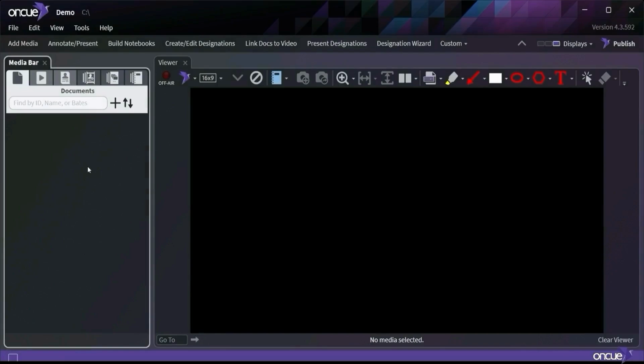Your media bar is where everything is available to you. It's your documents, your audio visuals, transcripts, designations, media scripts, and notebooks. All of that is available right here. So you can think of this like an explorer that would show you all of your files and folders.